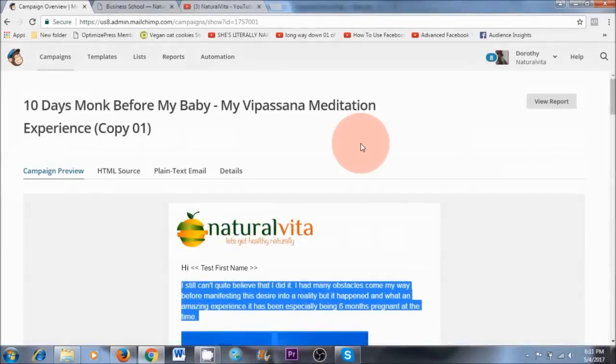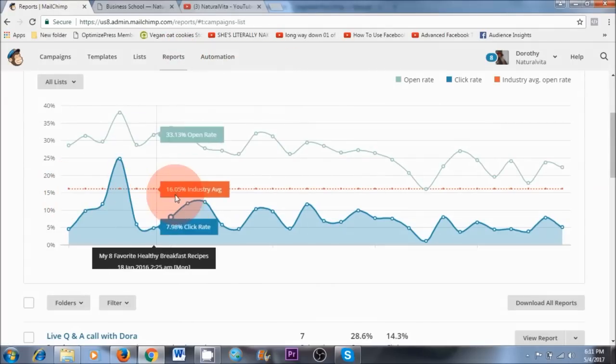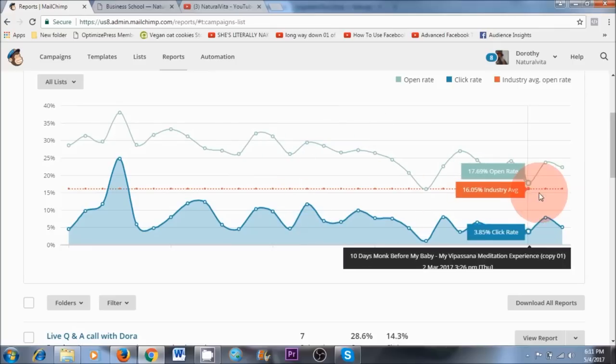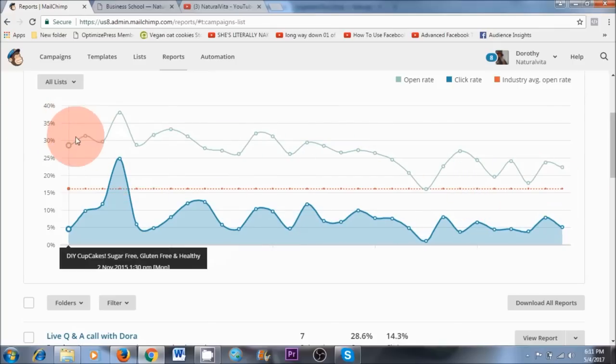So finally, just to point out, if you want to check statistics for your campaigns, for subscriber open rates and things like that, you can go to Reports. And as you can see, you've got the industry average. So this is pretty much open rate and click rate for the industry. And then you can see what yours is.